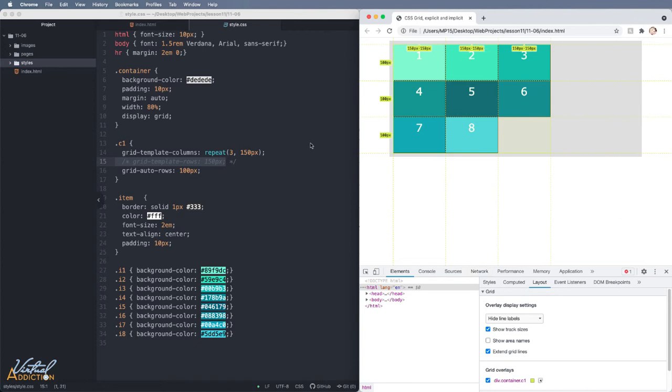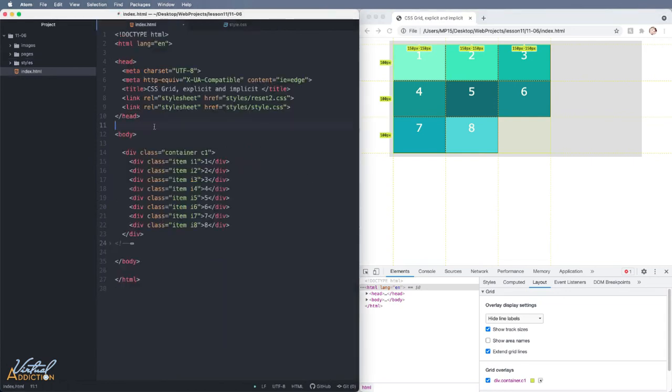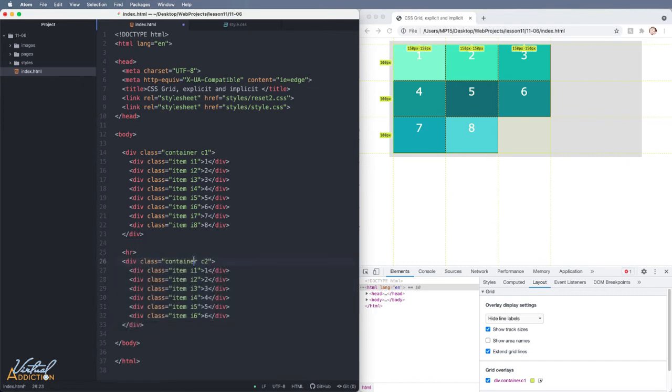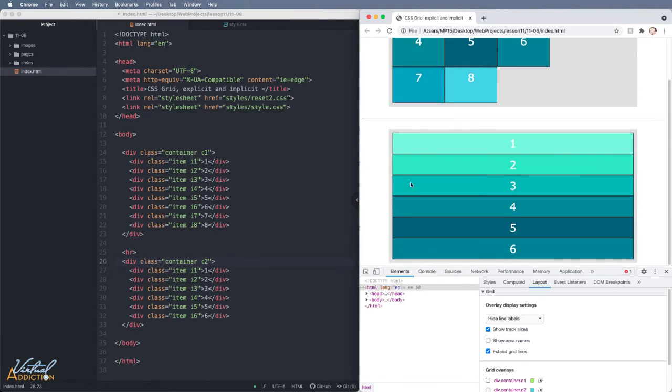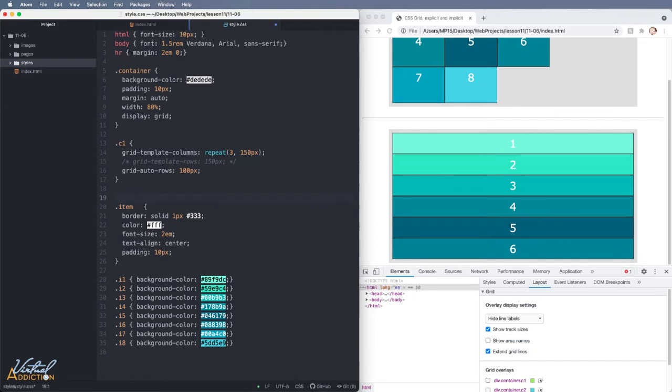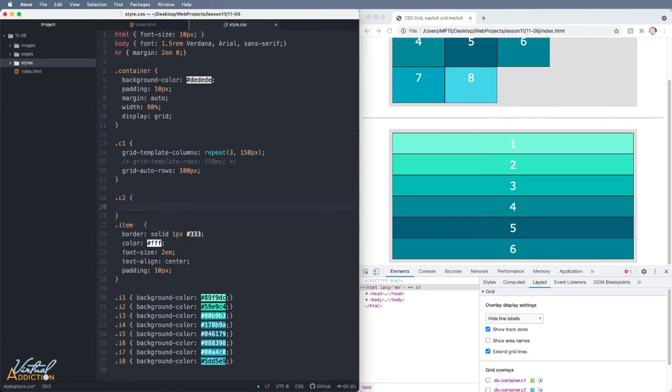So far, our extra rows have been created to accommodate the extra grid items. But what if we want extra columns instead? In order to do this, we will use the grid-auto-flow property. I'm going to go back into my HTML, where I have another container that I've commented out. I'm going to uncomment this. I'll save my page, and if we refresh, you can see that I have a brand new grid appearing down here.